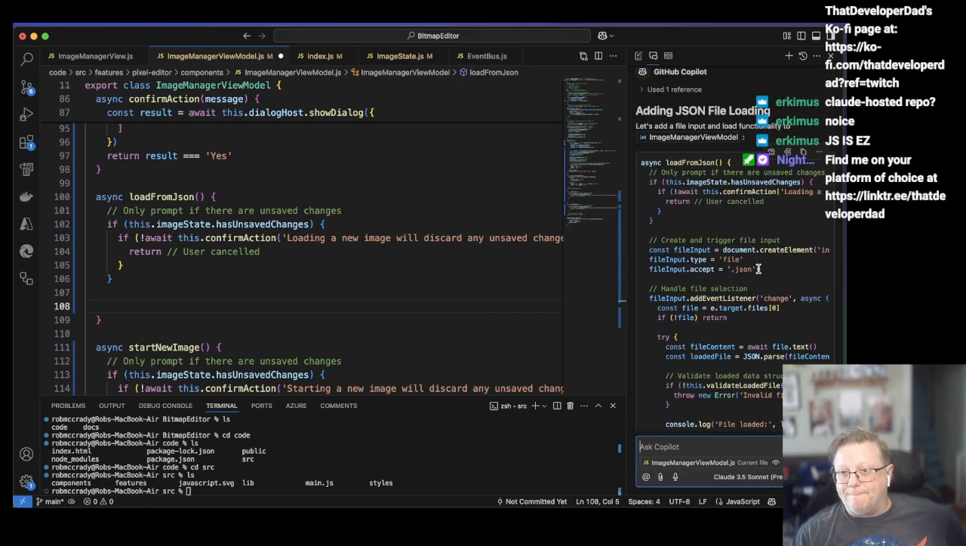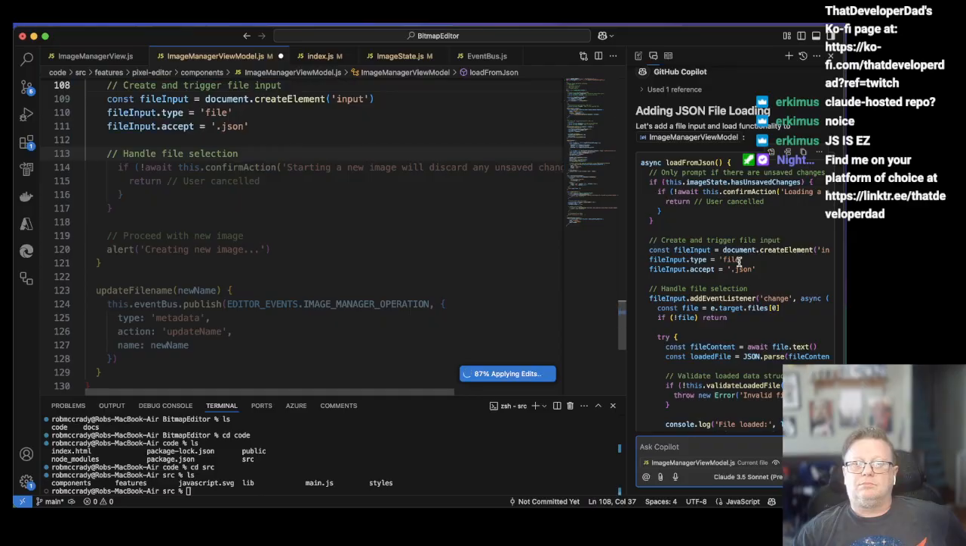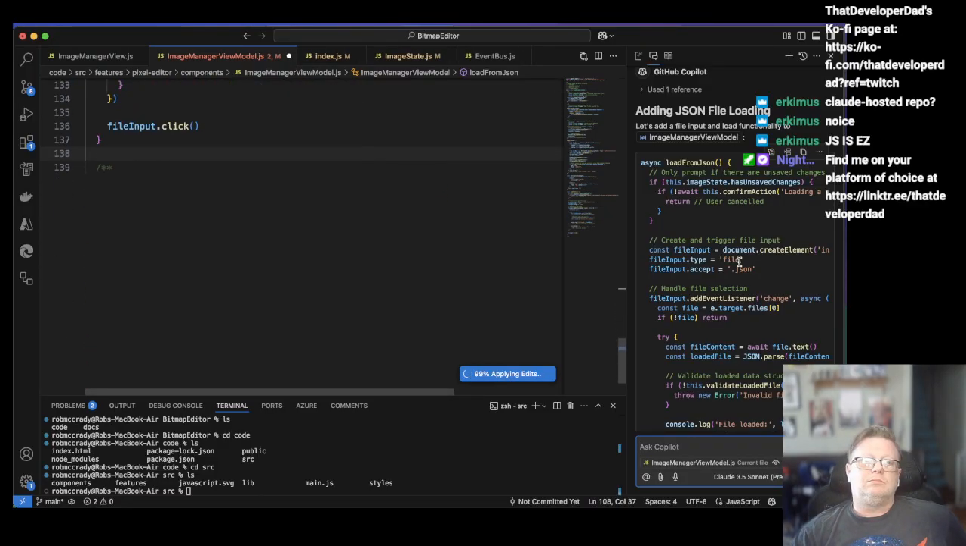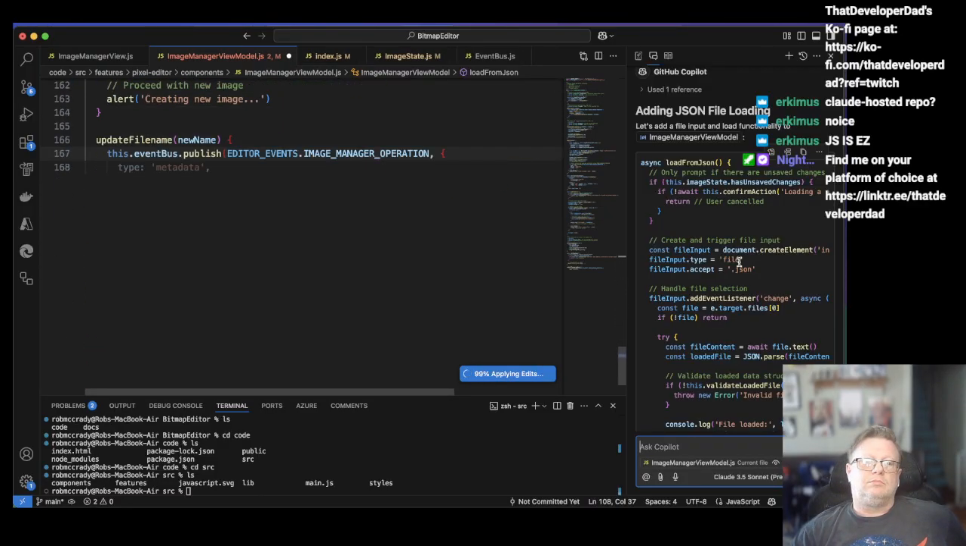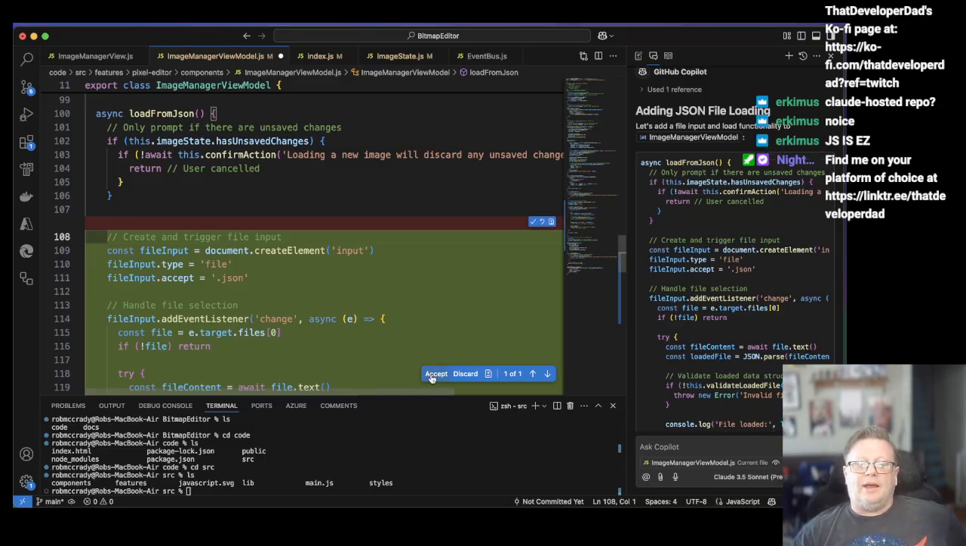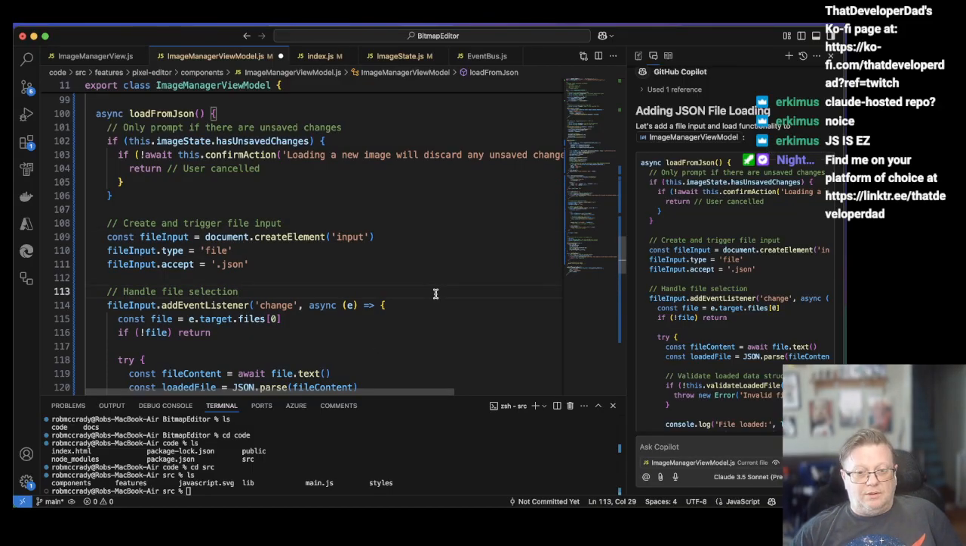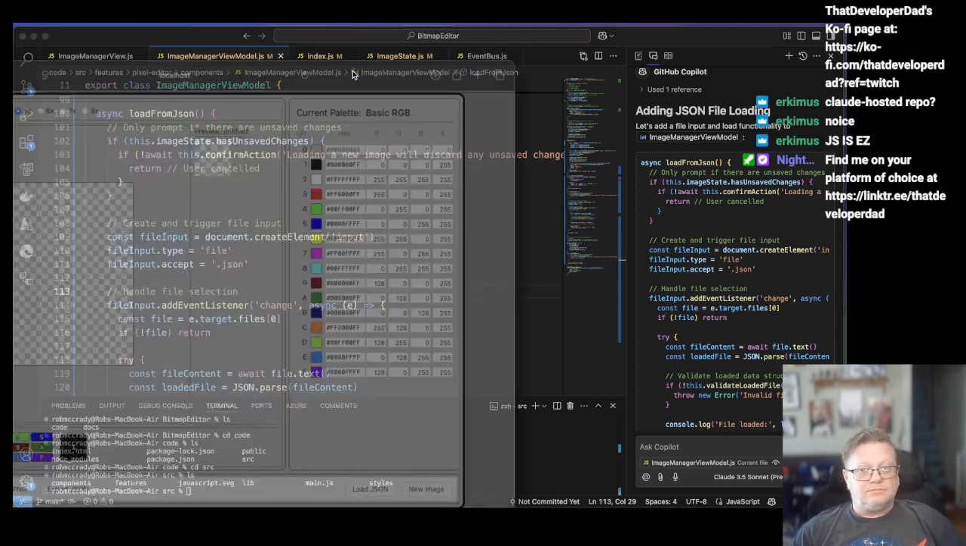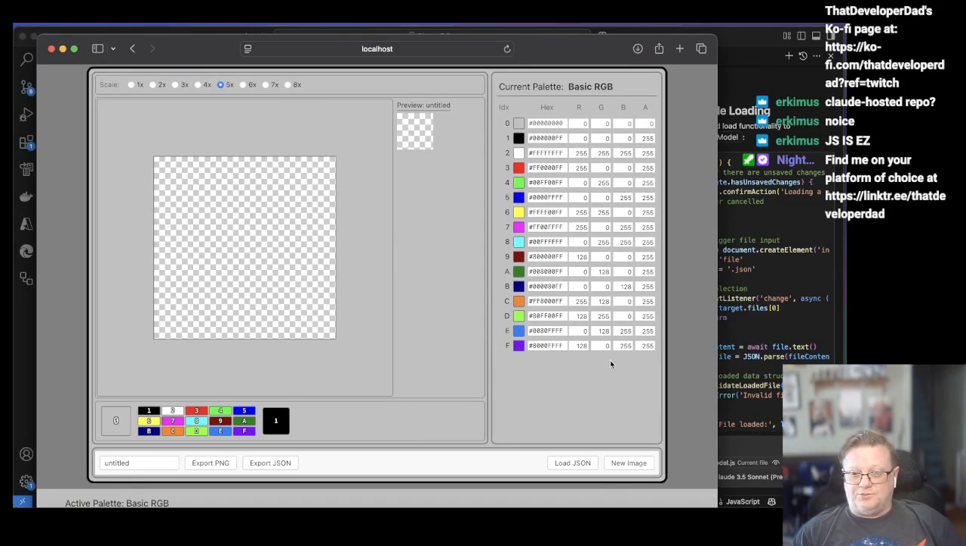Okay. Let's just go ahead and add this. Accept. Save. Let's see if it'll actually do it for me. Load JSON.